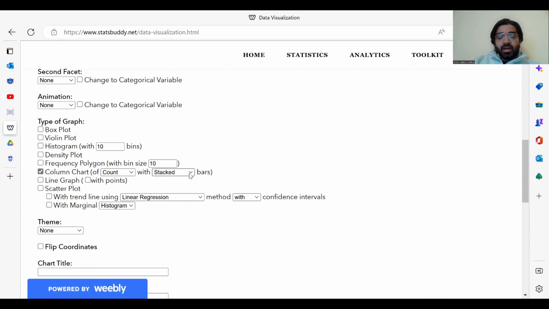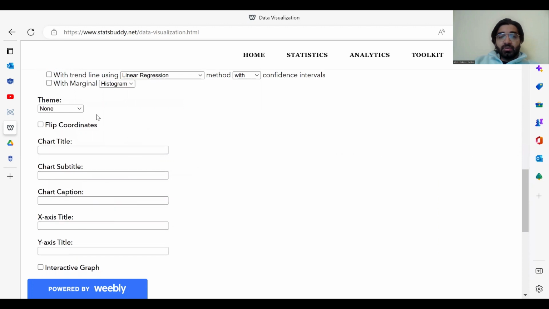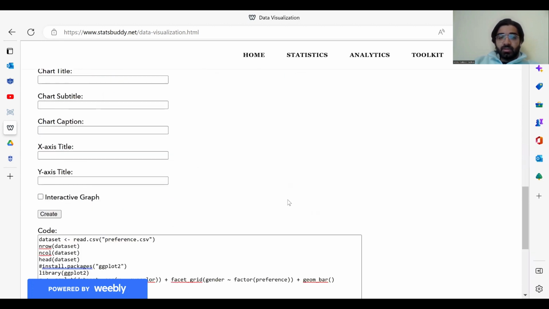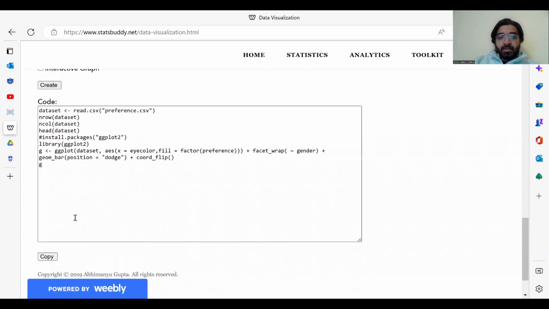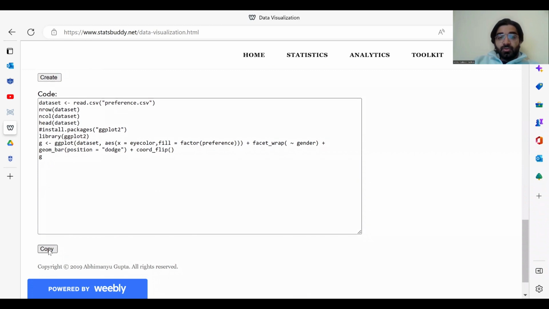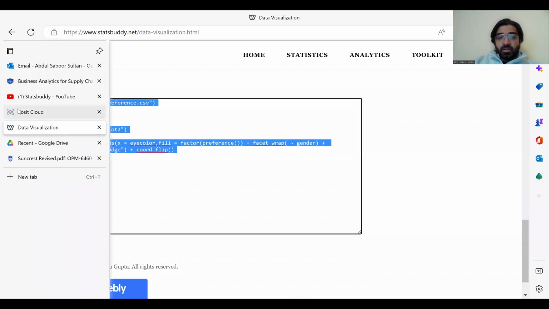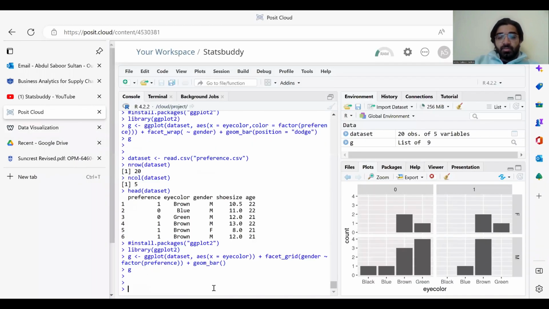And secondly, I also want to introduce another variation, which is instead of stacked bar charts, I'm going to have side-by-side bar charts. And I can also press the flip coordinate button to flip them around and make them visually appear in a different way. So I'm going to now copy the new R code, take it again to our Studio Cloud, and paste it there.